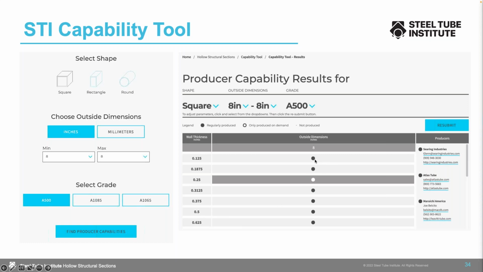And if you get a solid dot, then these are the STI member producers who are rolling that section regularly. If you see a hollow dot, you would see the producers who can create that shape, but it would only be on demand. And then if there's a dash in there, it's not produced.